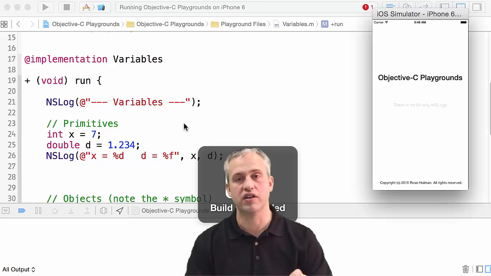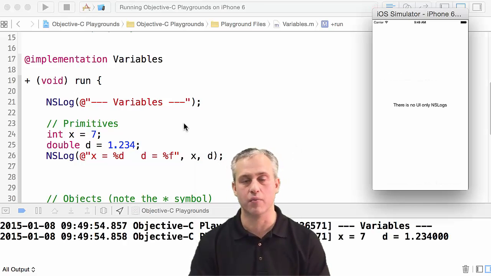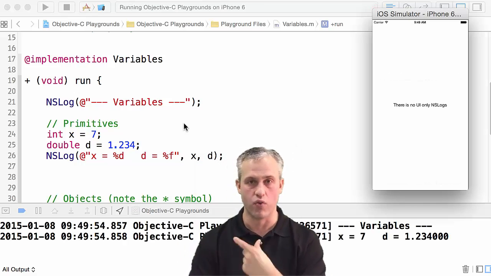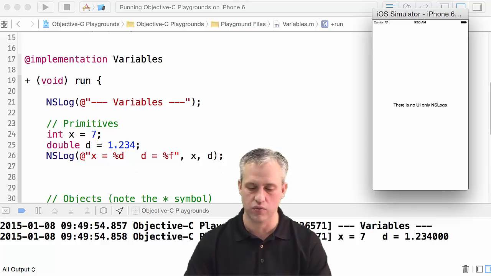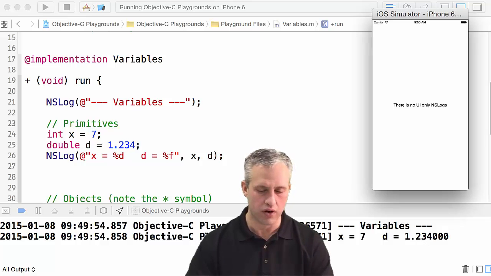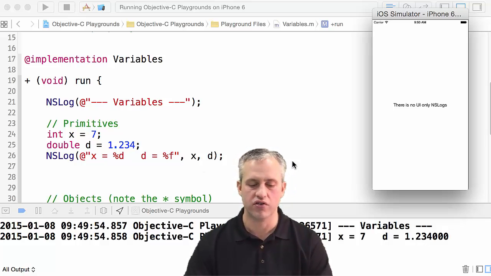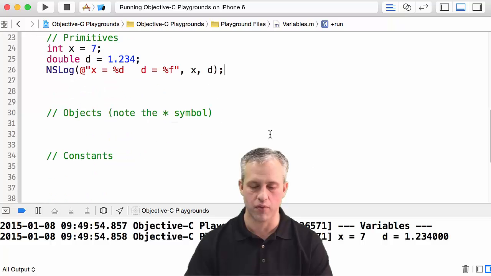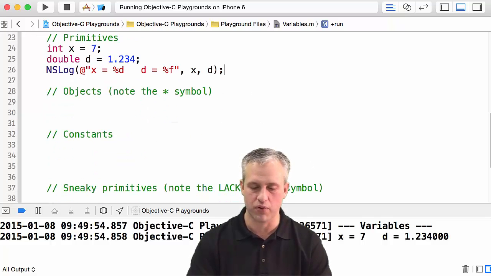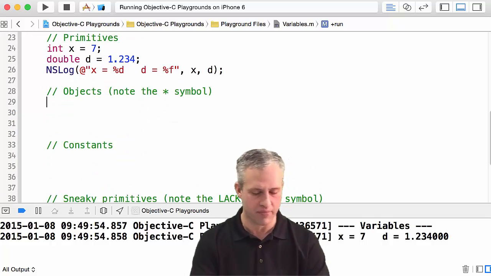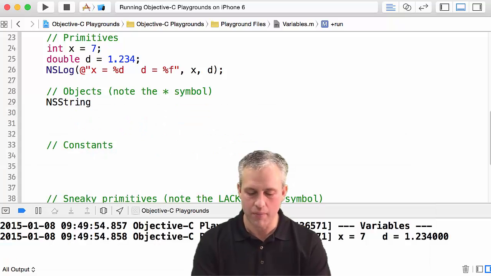And then once you actually get something that you want to see, unlike a playground where it just shows up, here you have to run it. So you can see that x is equal to 7, and then d is equal to 1.234. So those are primitives. You'll notice that there's no star symbol when it comes to primitives. So that should hopefully be pretty easy for you. And then there are objects.